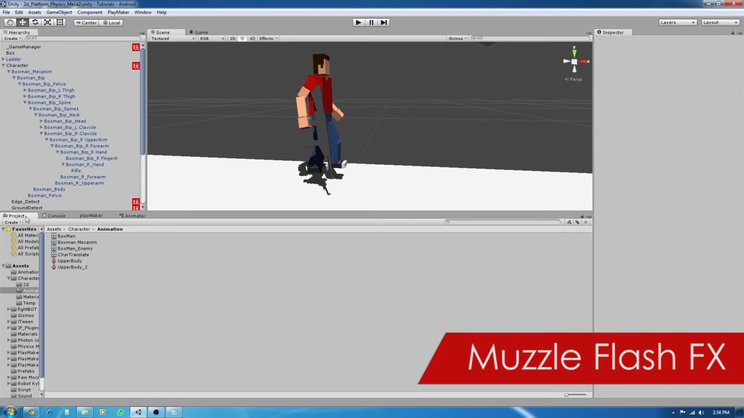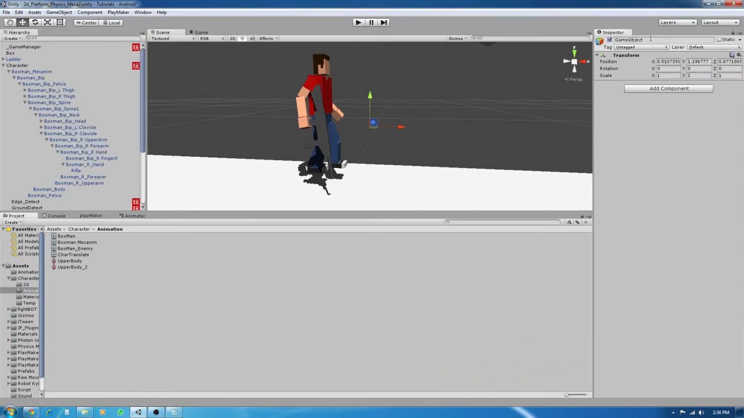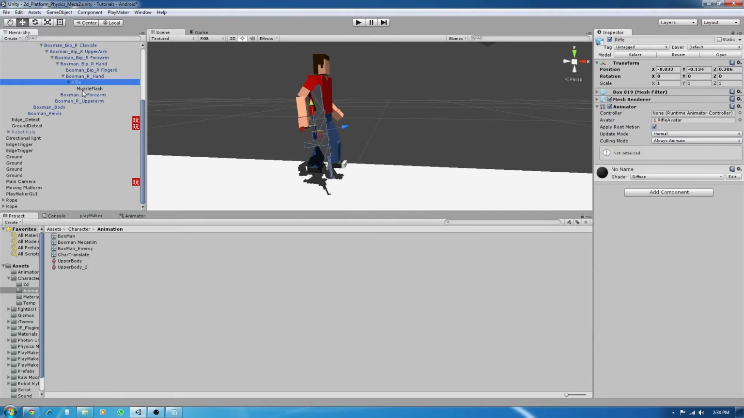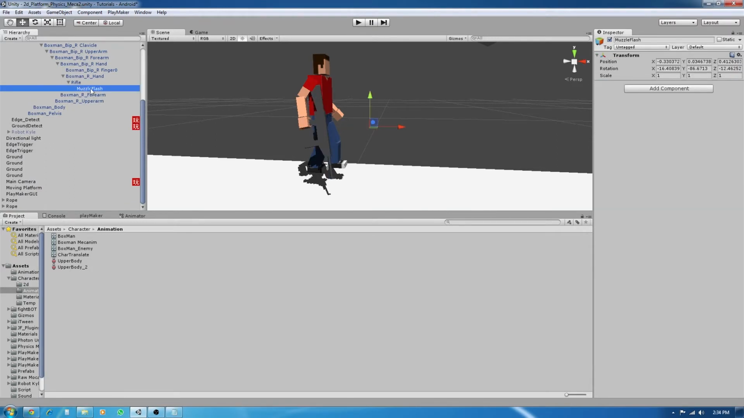In this case, I'm going to create a new empty game object, and let's call this game object muzzle flash, and then I'm going to set this muzzle flash as the child of our rifle object. So go to the rifle object and then drag the muzzle flash to be the child of the rifle object.